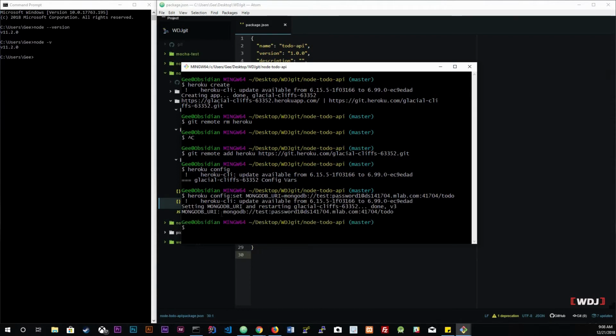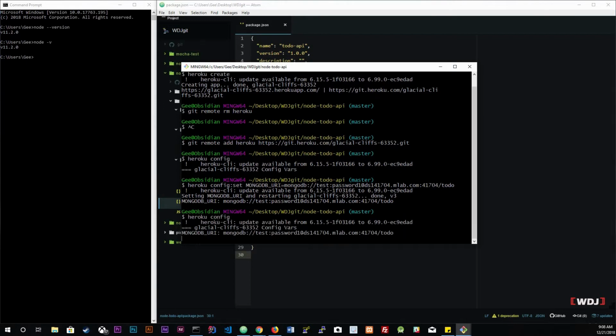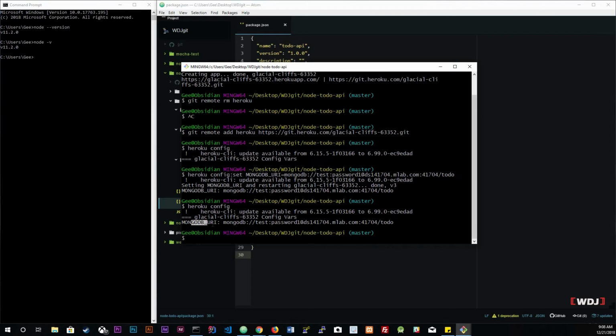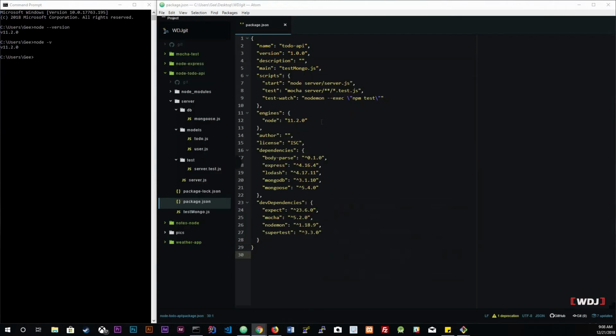Now you should have that configured. Now if you go to heroku config, you should see that. See, we have that MONGODB_URI. So this is going to allow us to connect to the database we created. So now that we have that in place, now let's go back and mess around with this.